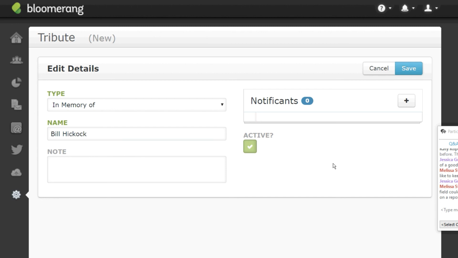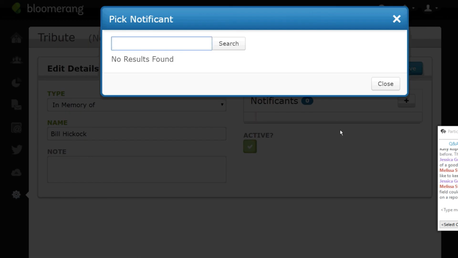And at this point, this is all you really need if you want to use Bloomerang later on to generate letters to notificants. Notificants are the people who will be notified, typically the surviving spouse or a child.